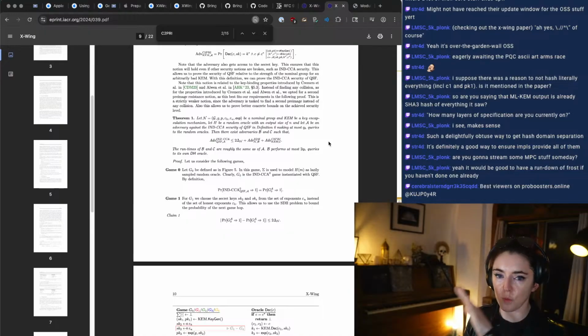But it is sort of extra work that a researcher has to do, beyond just saying, here's a KEM, it is NCCA, that's what you need, right? If you have an NCCA KEM, yes, you can just make a whole bunch of assumptions about it.